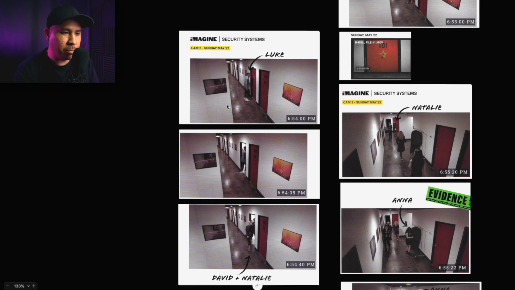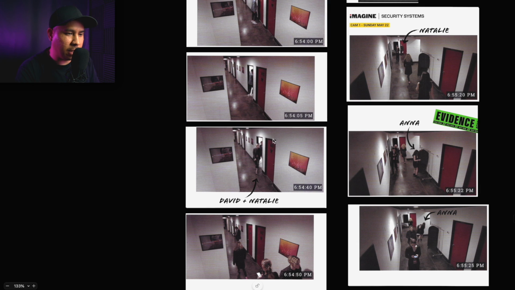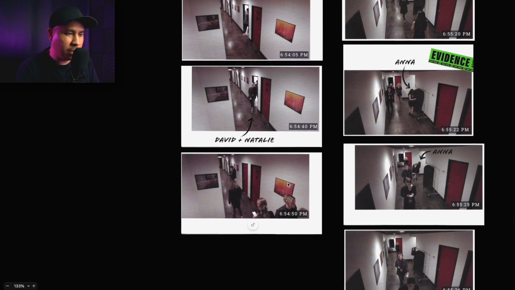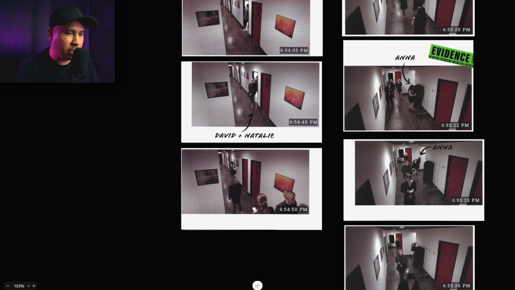Okay, so starting at 6:54, we see Luke come, and at this time we know that Natalie and David are inside. So Luke comes knocking, and 5 seconds later he goes in, and David and Natalie come out. Then we see David just hang around here, which the detective mentioned he was kind of staying around that door, but apparently didn't hear anything specific.